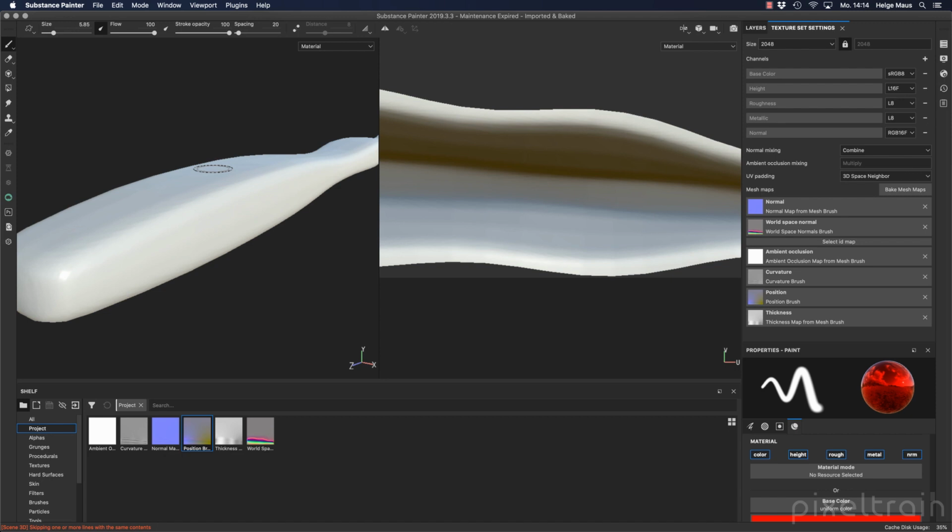I save this file as it is in the project files into my Houdini project, and then we can start painting in the next lesson.